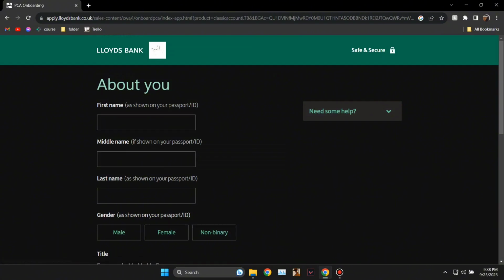Just fill them up, and then once you're done, go to your nearest Lloyds bank center to activate the account, and this is how you can do it.